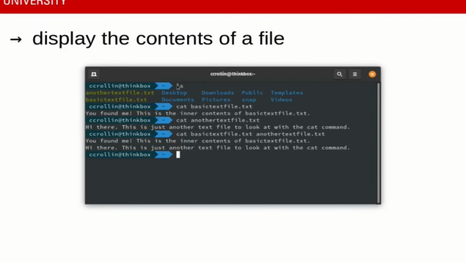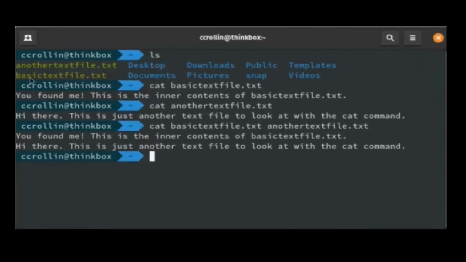So let's look at an example. I'll type ls. I have a file named basic text file and another file named another text file. Very creative names. So I'll say cat basic text file.txt, and it'll read out to me what I have inside that file. You found me. This is the inner contents of basic text file.txt. I could also see what's inside the other text file with this command at the top. I'll say, hi there. It's just another text file to look at with the cat command.